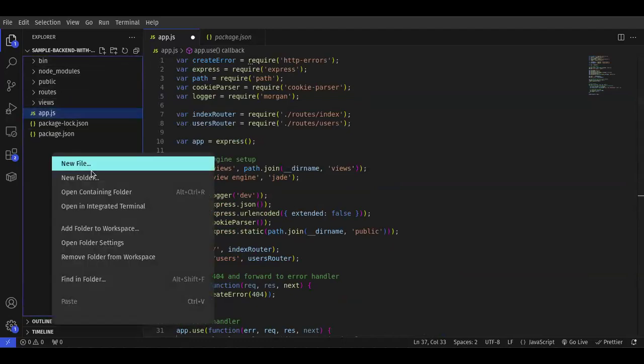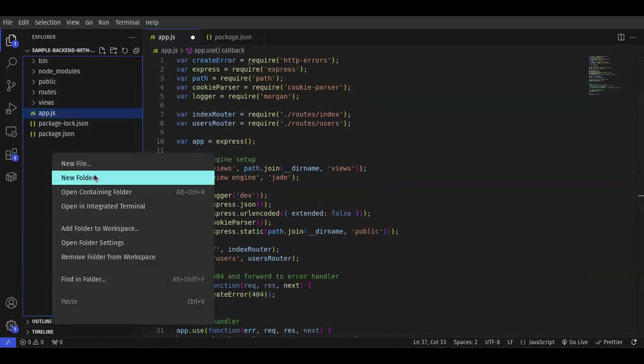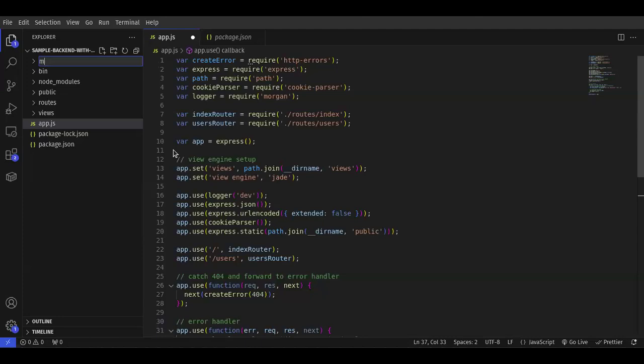Action. So the first thing you want to do is create a schema or model folder. I'll just say model, let me call it schema.